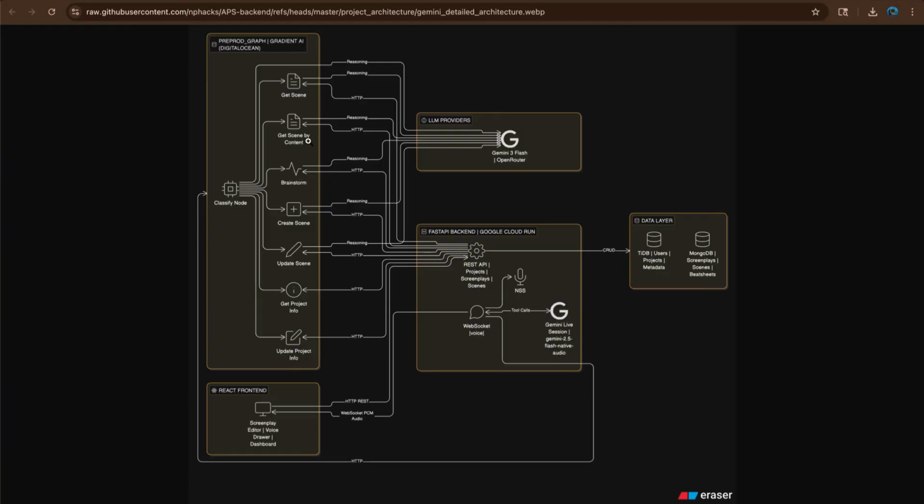It gets a scene, it gets a scene by specific content, it helps to do brainstorm. For brainstorming, it looks at the beat sheet and gives ideas for the next scene. It creates a new scene, so we can dictate and it will write it in the format that a screenplay needs to be written. It updates any scene that already exists, and it gets project information and also updates project information. This is done by the LLM provider, so we use Gemini 3 Flash to get the response, and then again we get the voice response back to the front end.